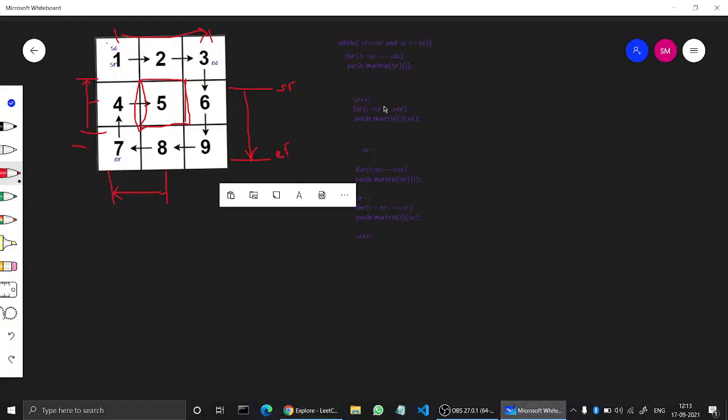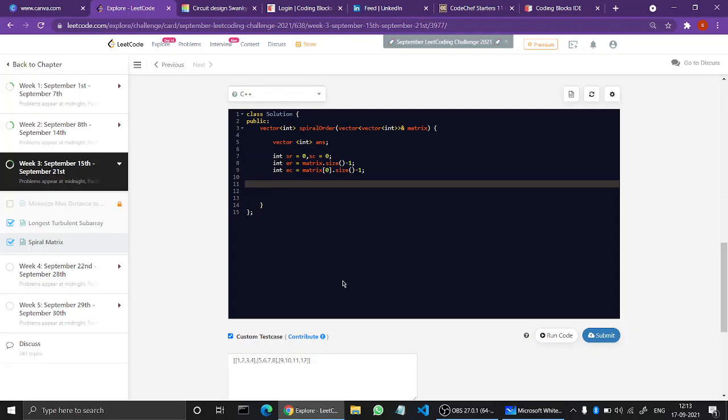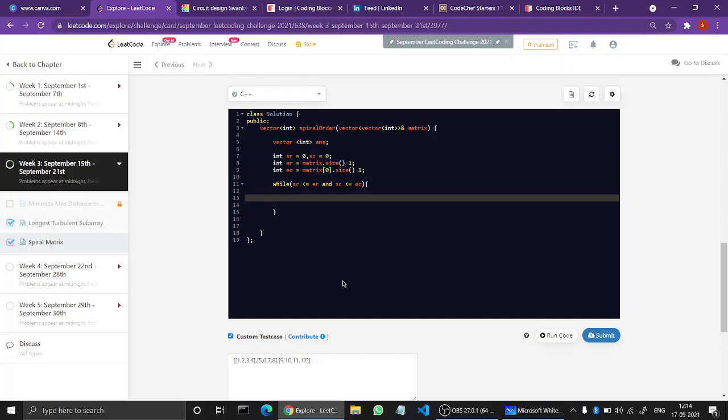As we have discussed, we will use a while loop whose condition will be this, and we will iterate over these 4 parts and repeat it. So let's say while SR is less than or equal to ER and SC is less than or equal to EC, what we'll do, we will iterate over first row.